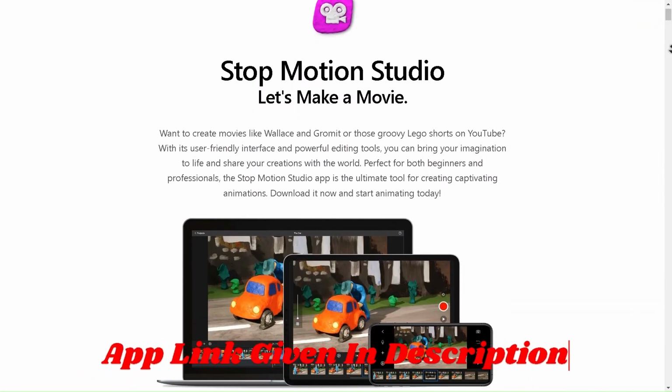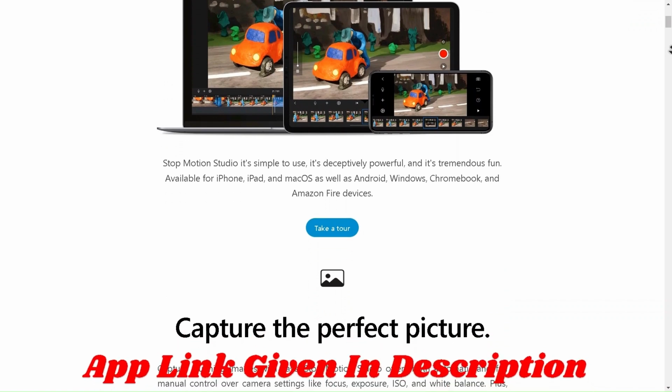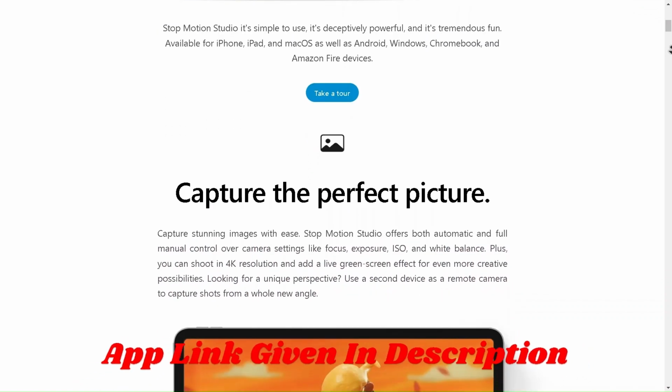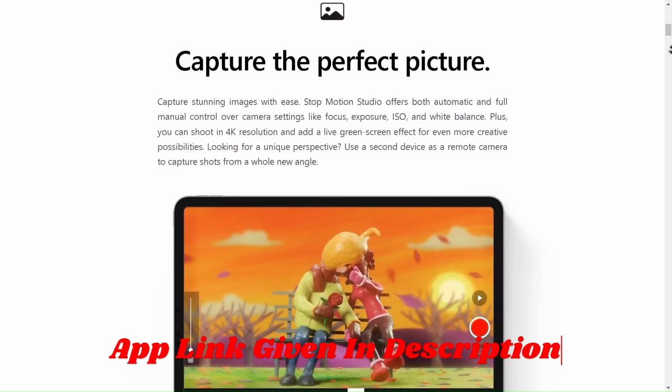Now we are heading towards the next app of the list. Now, we're diving into the world of stop-motion animation with the Stop Motion Studio app.